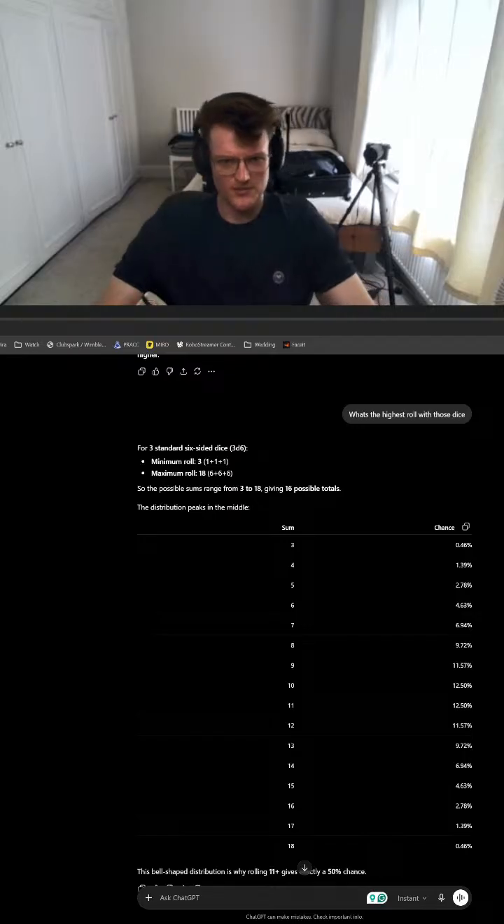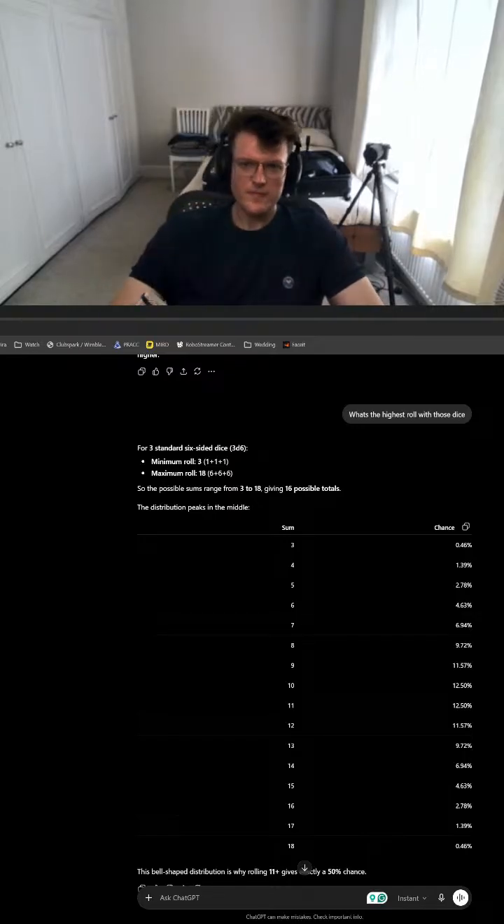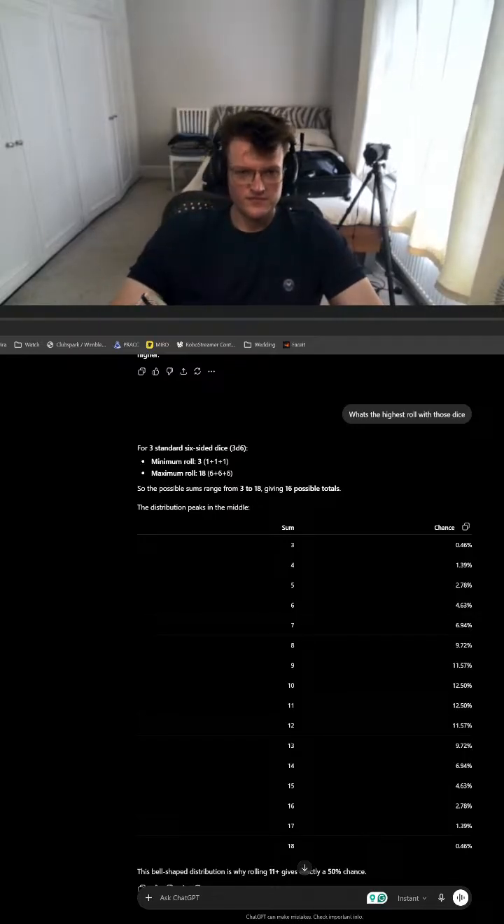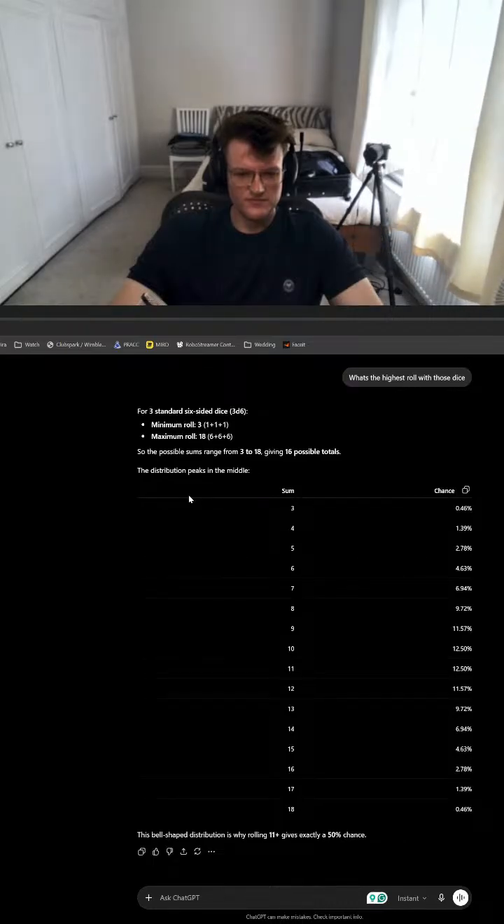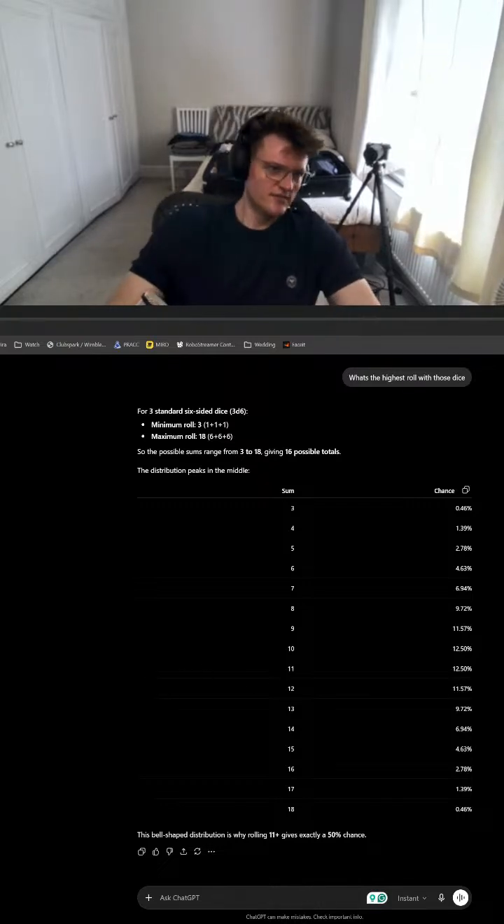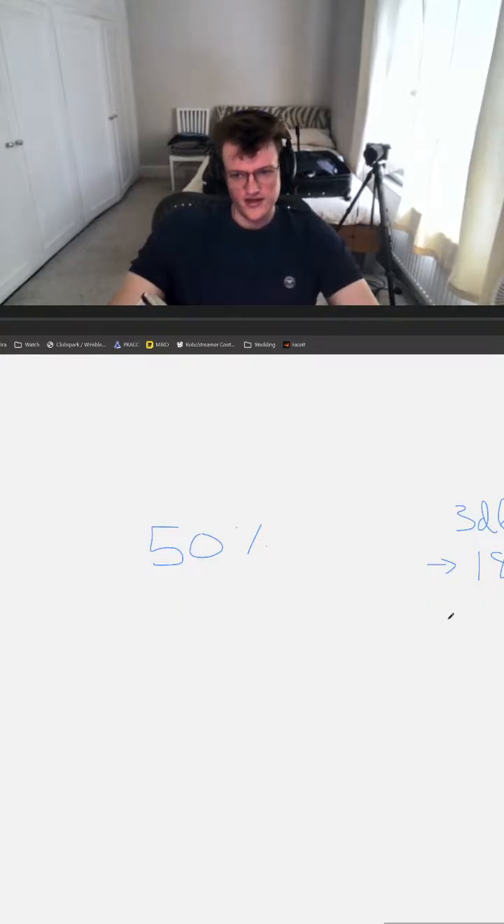So the possible sums range from... 11 plus gives you exactly 50% chance. Okay, that makes sense. So yeah, I was correct. No, I wasn't correct. 11 is 50%.